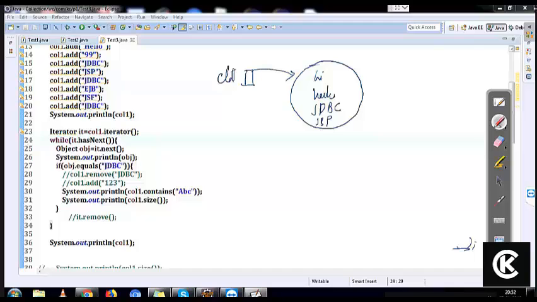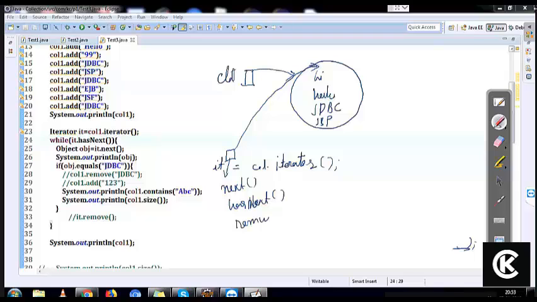And then you say Iterator is equal to collection.iterator. This means the iterator is pointing to before the first element, right? Then on this iterator you can apply next, hasNext, and remove. All three methods you can apply, no problem.